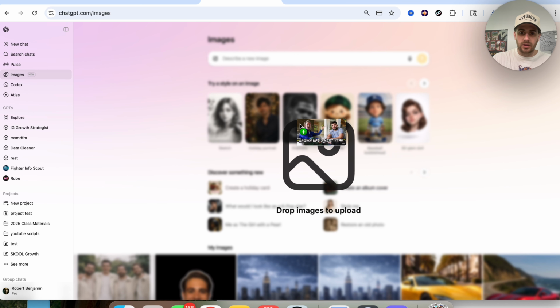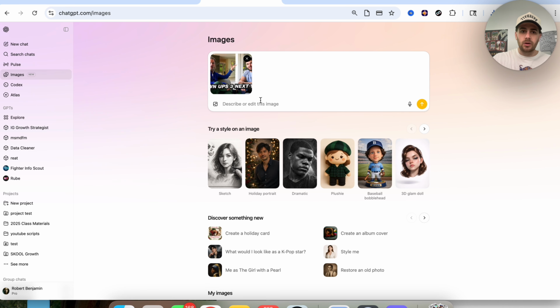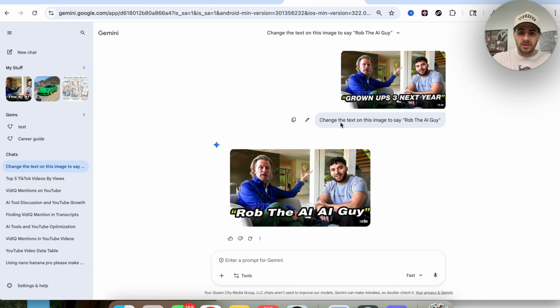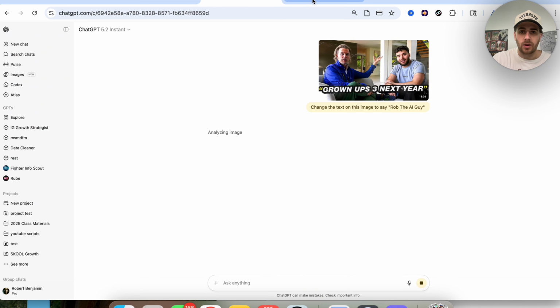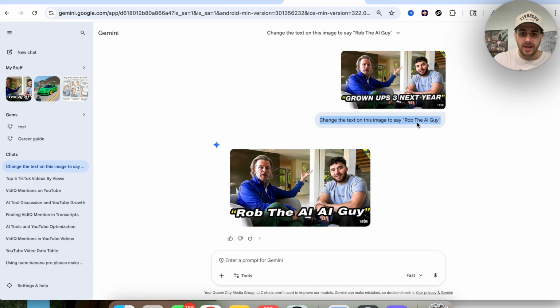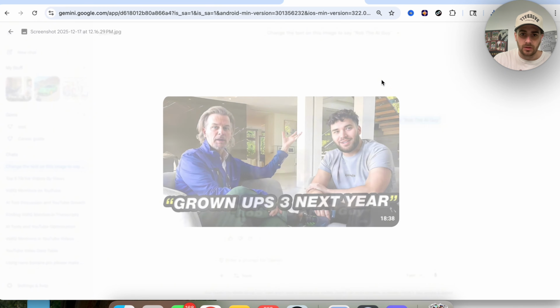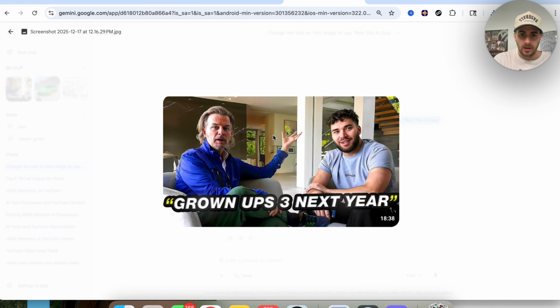So we're going to come over here, drop in this image to upload it, and pop in the same exact thing here. So come over here: change the text on this to Rob the AI guy. So in terms of editing, let's actually check out how these look and how much different they look. This is the original image right here, looks good.